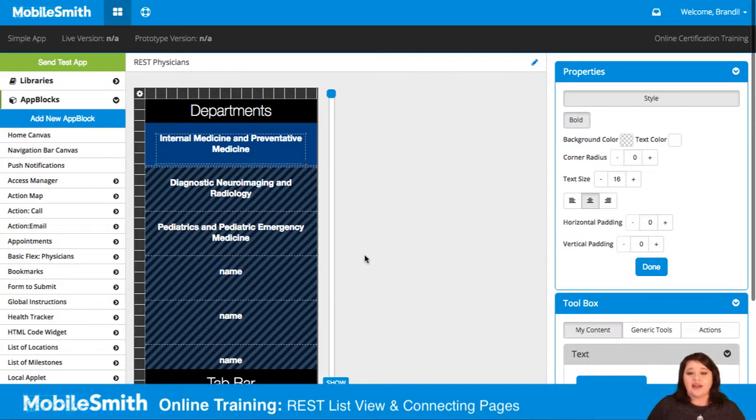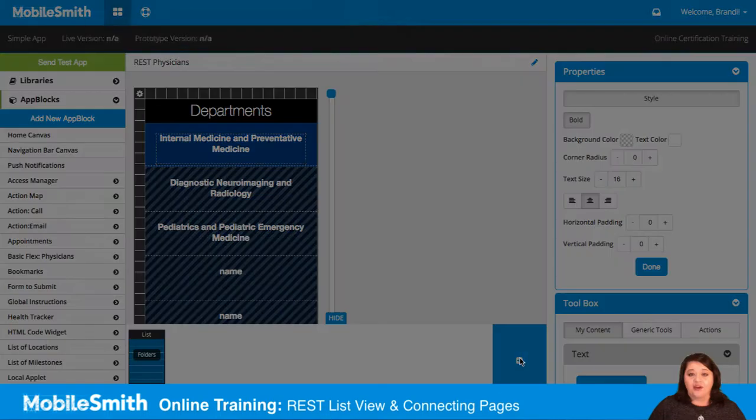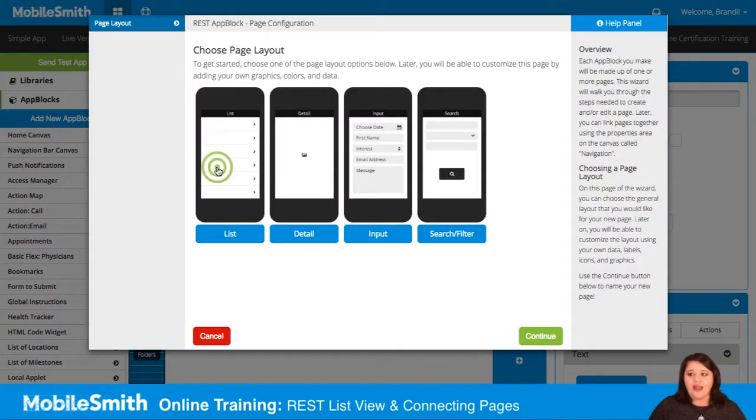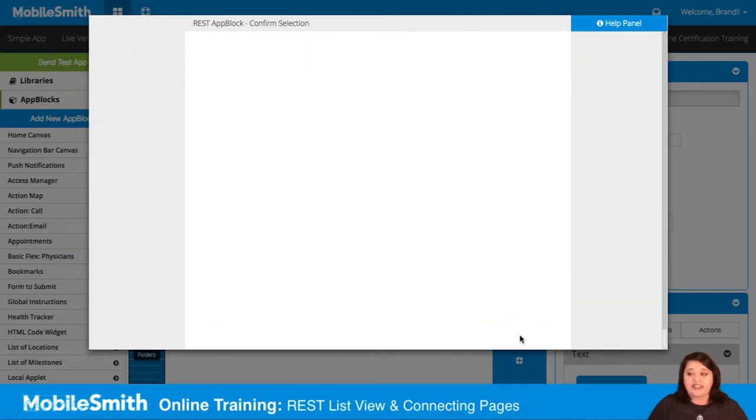Now that I've created my folders view, I want to create my list of doctors. So I want to pull up my little menu below and add a new page. I'm going to click on the list menu again and click Continue. My page name here is going to be List Physicians. And my display name that's actually going to show up in the navigation bar is going to be Our Physicians. Click Save and Continue.